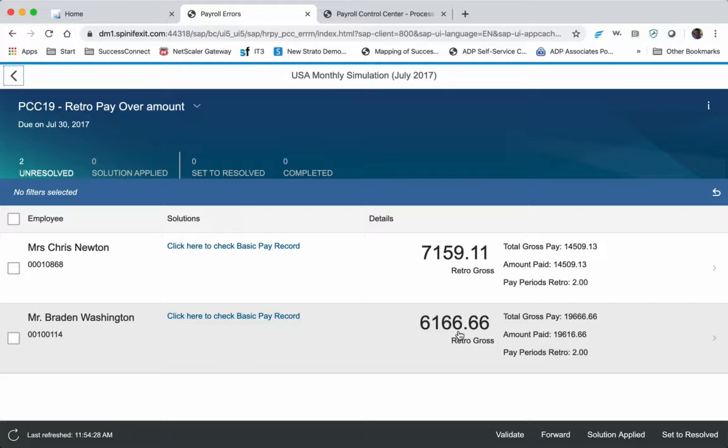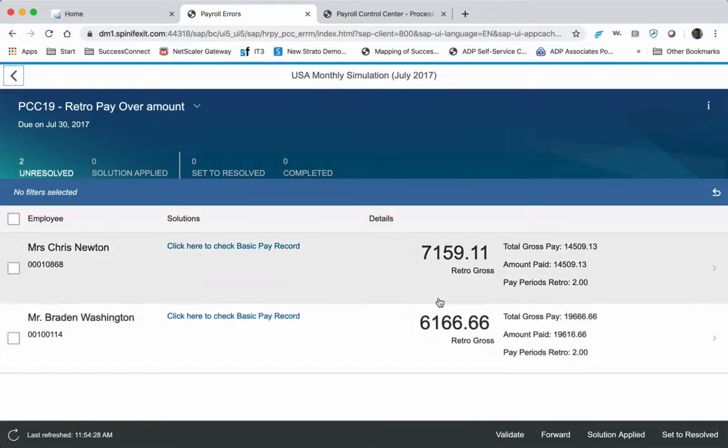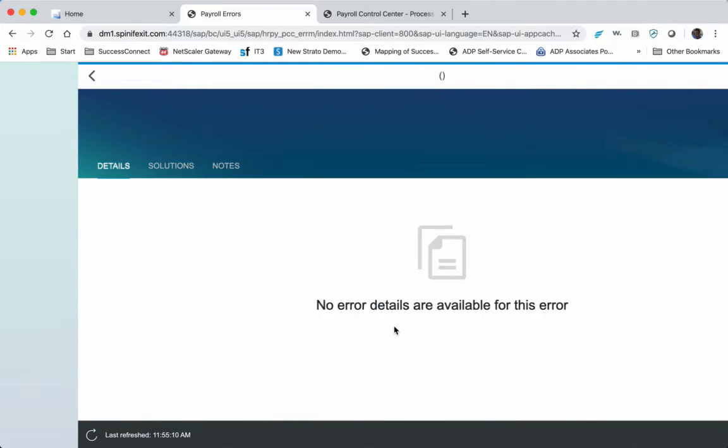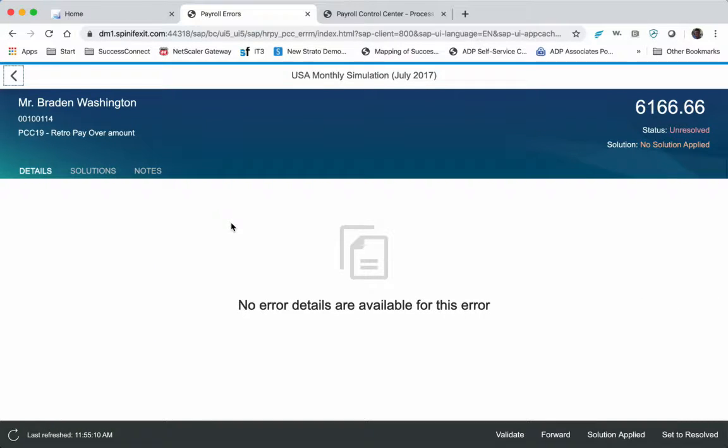And this is typically where Payroll Control Center stops. It's very good about telling you what happened during the pay, but we want to know why he had this retro gross amount, because maybe we have to go change his base pay record. Maybe we might have other things in here to update info type 14 or 15, or go directly to a SuccessFactors screen. Let's drill in. So let's see what's up with Braden.